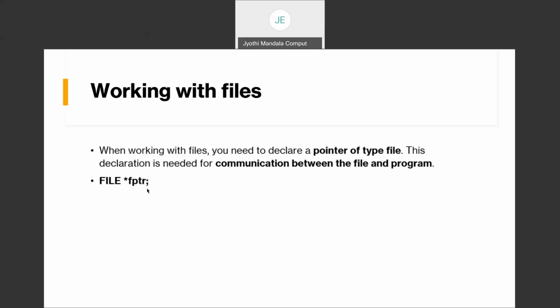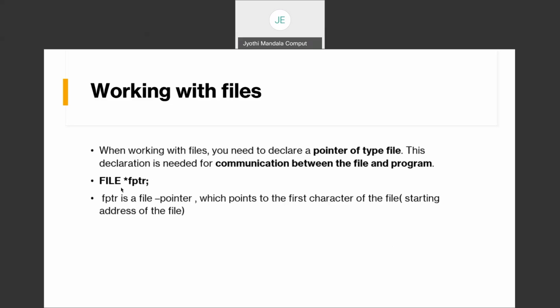Now, what is the use of creating this file pointer? This will act as a mediator, a communication between your file and your program, because we are working with the program and we have our data available in files. So the mediator between them is the file pointer, and any name can be given for it, but it should be a pointer and it should be of type FILE. Whenever you are declaring like this, that means fptr is a file pointer. You can give any name, p1, p2, anything. For your understanding, I have given fptr.